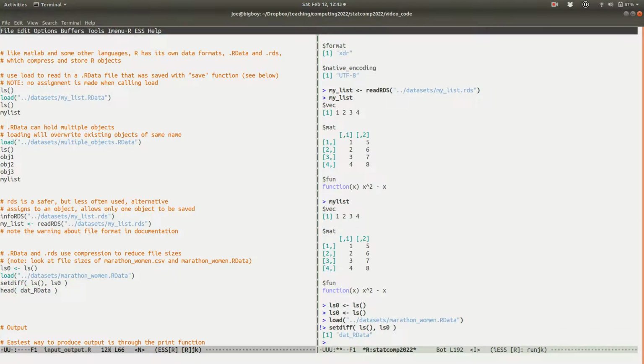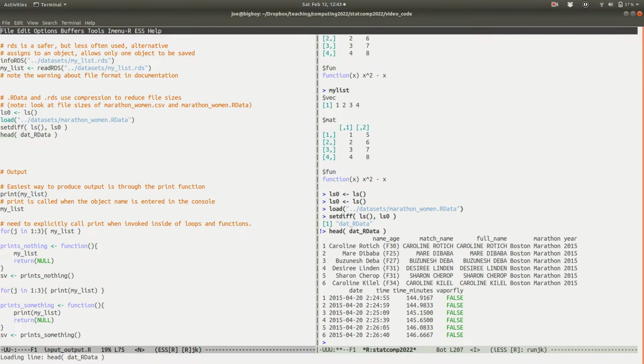So this read in that marathonwomen.rdata file. One way to check the name of the object is to look at the variables in the workspace before and after reading it in, and then print out the differences. So that's called dat.rdata. And this is just to show you that it's the same object. I'm just printing out the head.